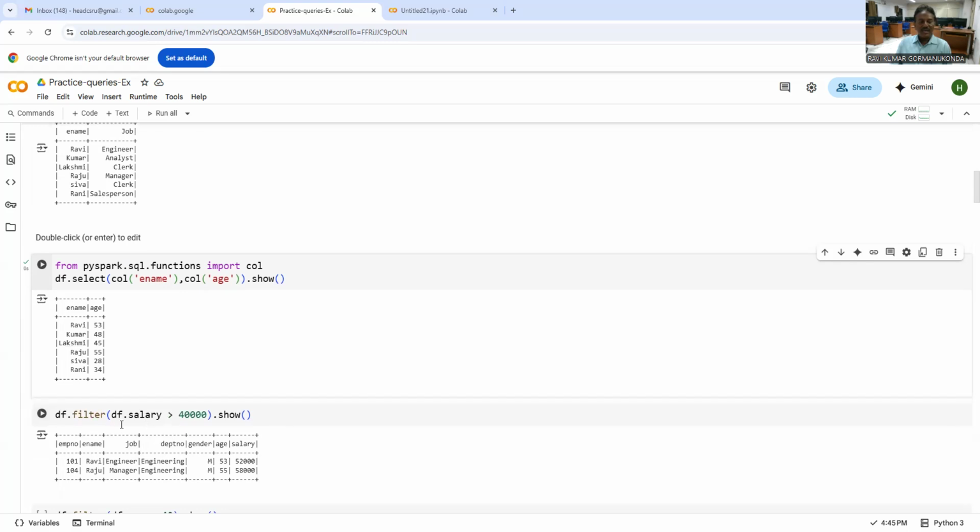Next one is the filter. It is like a conditional. I want to display details of all employees whose salary is above 40,000. How to select? Now taking the filter command, but filter uses a conditional expression. So our results, df.filter. Which column are we applying it to? The condition is the salary column greater than 40,000.